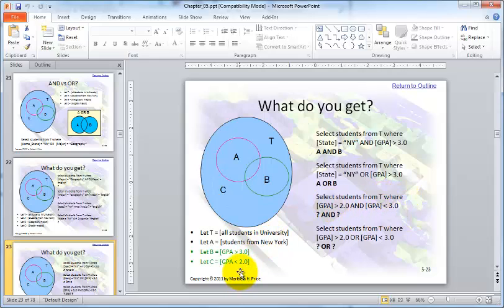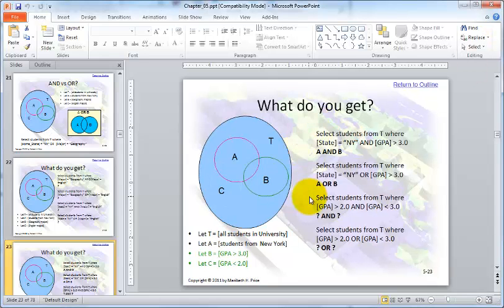GPA greater than 2.0 and less than 3.0. And for our purposes, we're going to eliminate these bottom two because some assumptions need to be made.